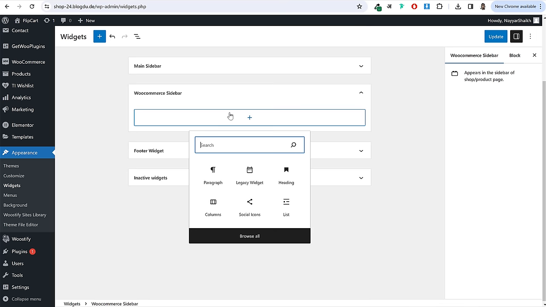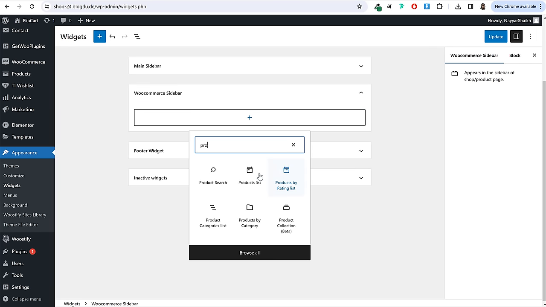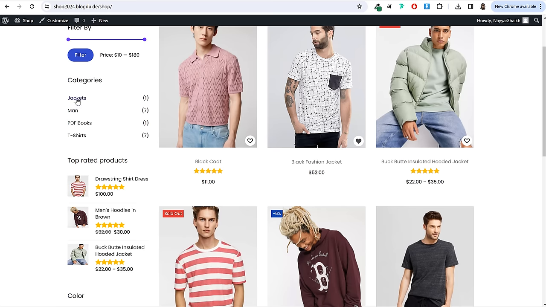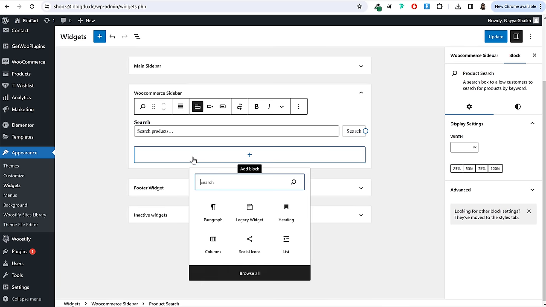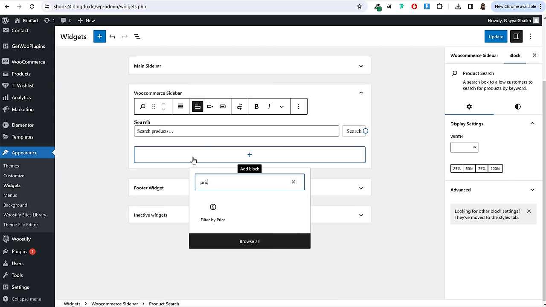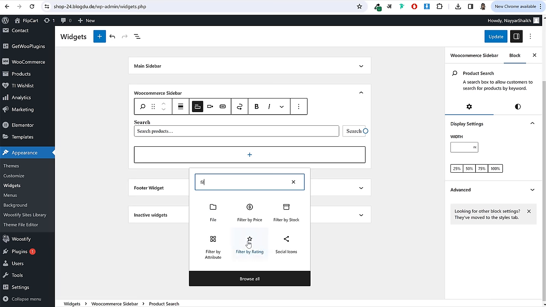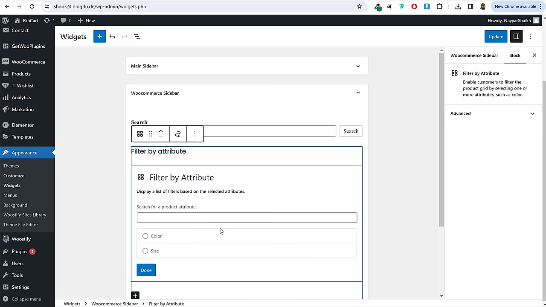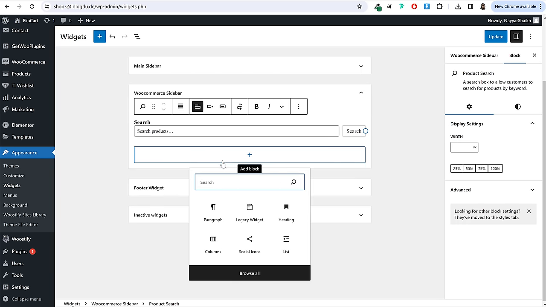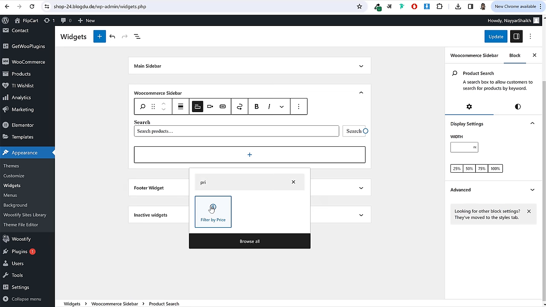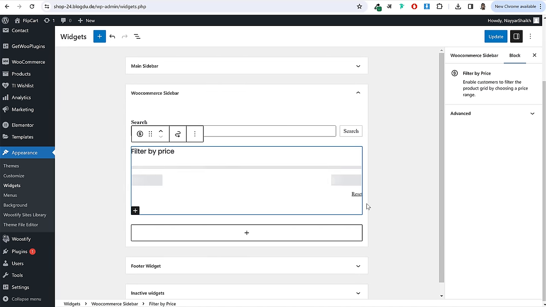So first click on plus button and search for product search, which is this. Then we have categories, or then we have filter by price. So if you search for price, you will see filter by price, or maybe let's see, search for filter. I think we have to use this one, filter by attribute price. Now let's search for filter by price. This is the one, filter product by price.